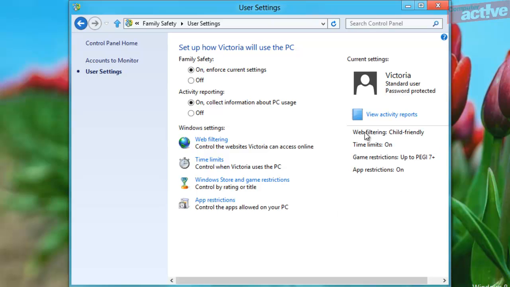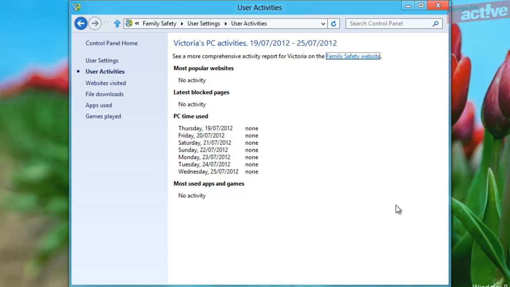And you can see that there's a quick summary here of all the different settings that we've set up for this user account. There's also the activity reports, so you can see what they've been doing, the most popular websites they visit, any blocked pages that they've tried to access, when the computer's been used, and the apps and games that they've used the most.